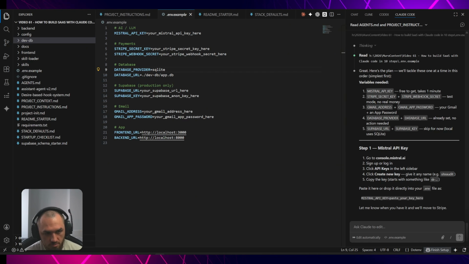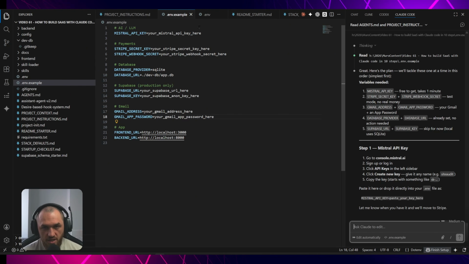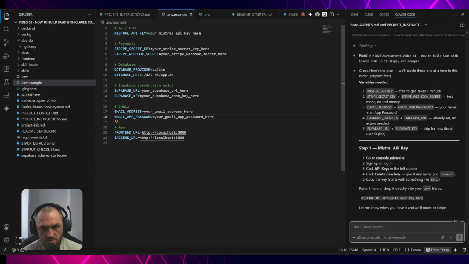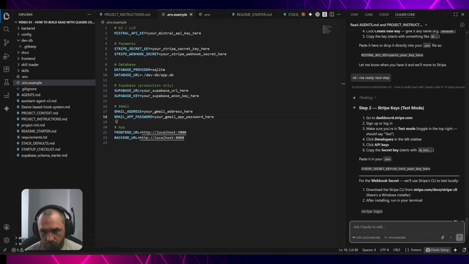Let me go and get my keys. Now I have pasted my API key. I have created a new .env file because this is just an example for the keys. Now I'm gonna say I'm ready. Next step. So now I have to go to dashboard.stripe.com. I have to make sure that I'm in test mode. Developers, API keys, secret. So let me go and open Stripe.